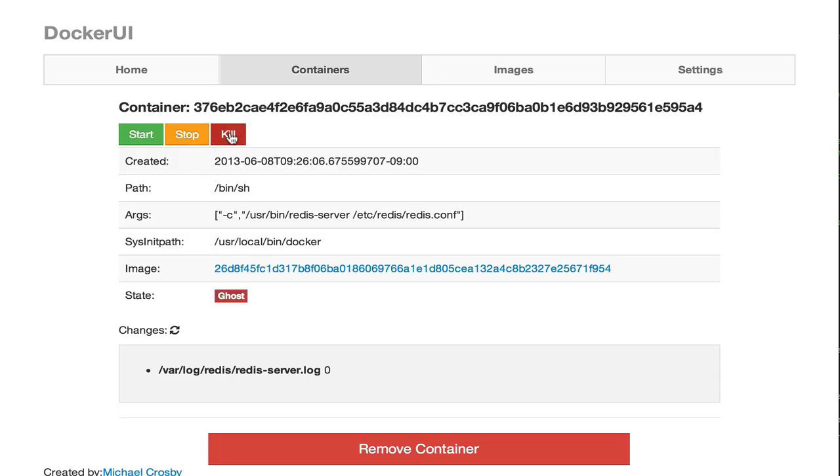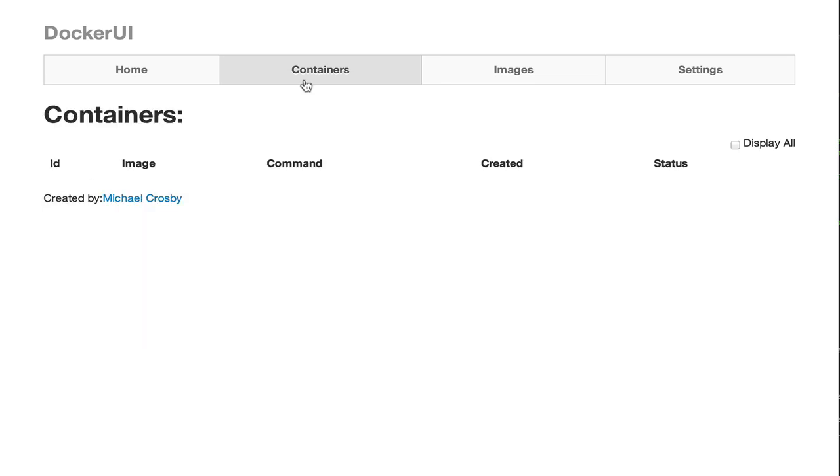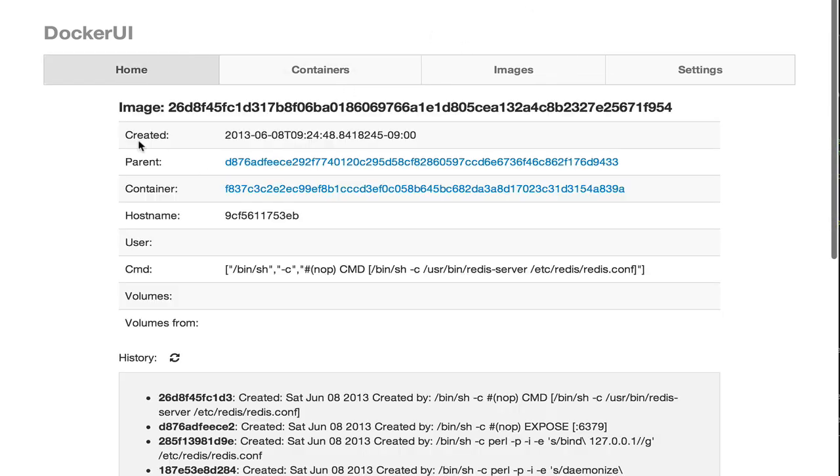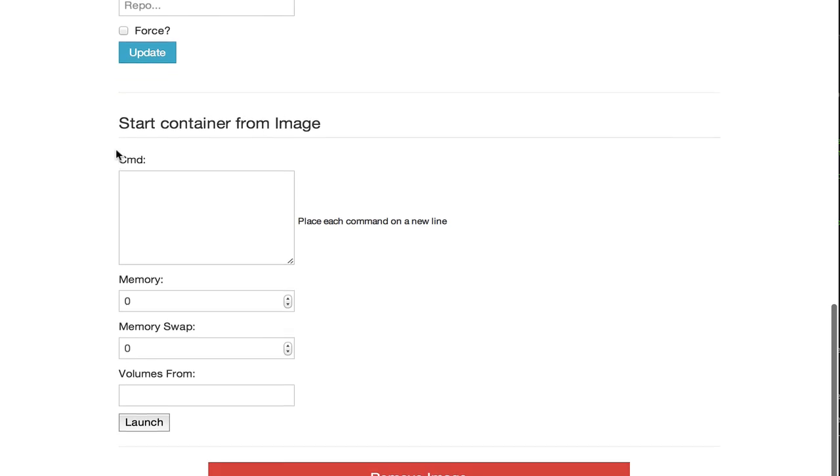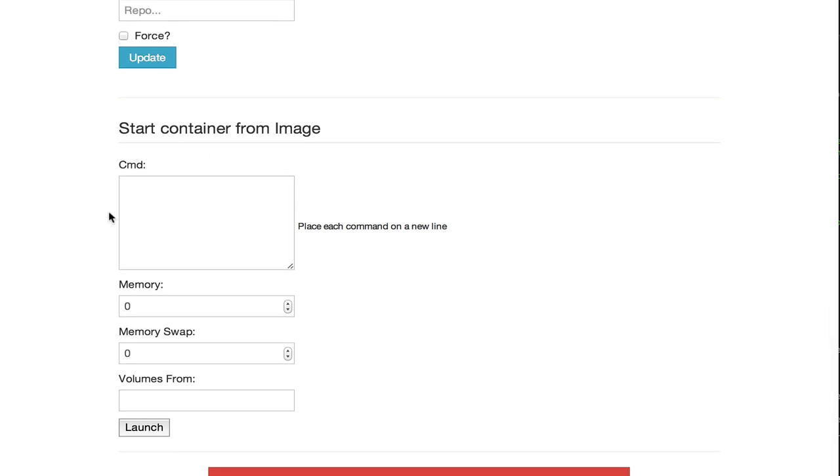Alright, let's kill this thing. Go to containers, we have nothing running. So here's the image that has Redis on it. Because we don't have a container, we had to kill it because it was a ghost. We can just come down here. If there was any commands or anything, we could type that in.